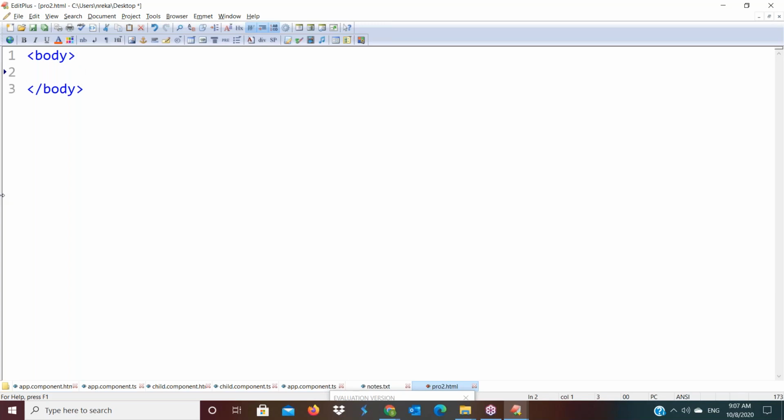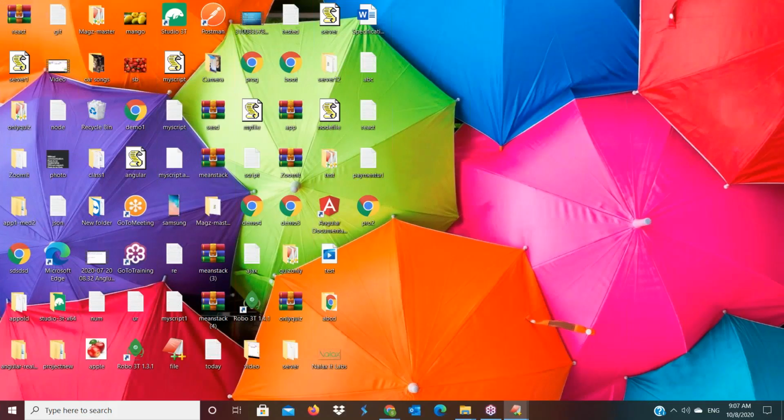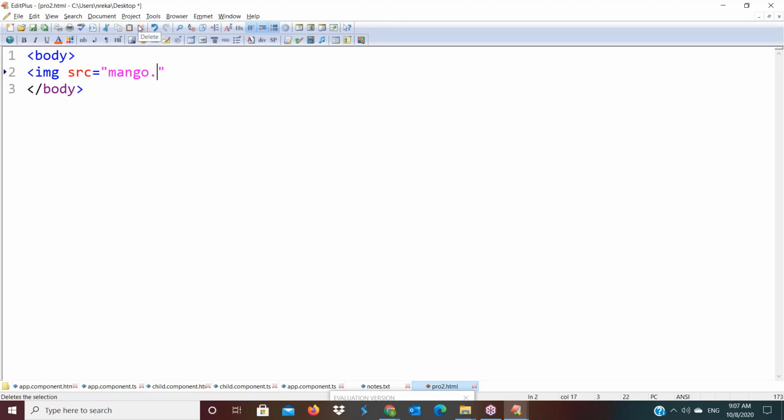I want to take one image control. img src is equal to... On my desktop, we have many images. mango.jpg is one image, mango. And width is equal to 100 pixels. What is the source of this image I have given? mango.jpg is the source of this image. And what is the width of this image? 100 pixels.